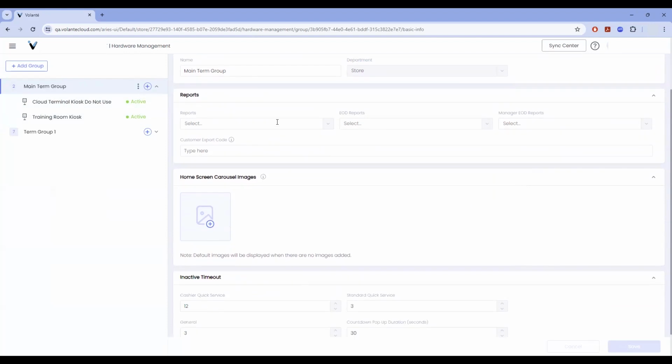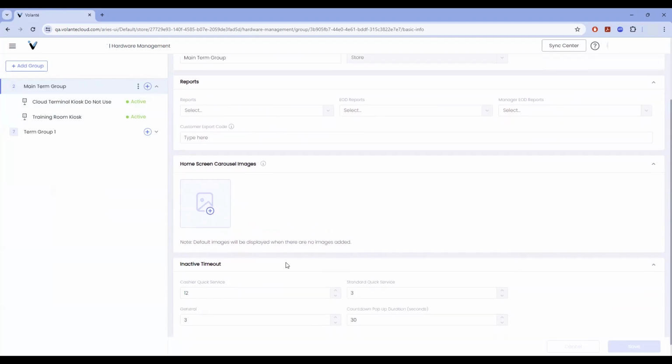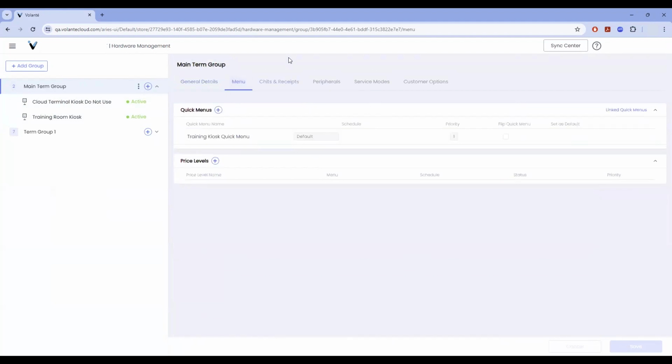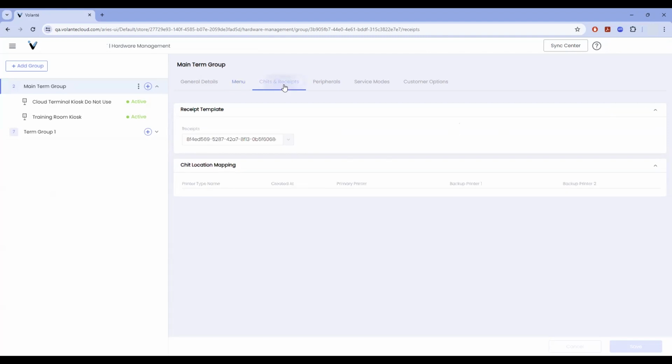I can see the name, any reports assigned, images and timeouts. I can also see the menu assignment. So in this case, I've assigned this group the training menu that we just looked at. This means this will be the default menu that appears on this particular kiosk setup. I can also assign any particular price levels at this point if I wish.